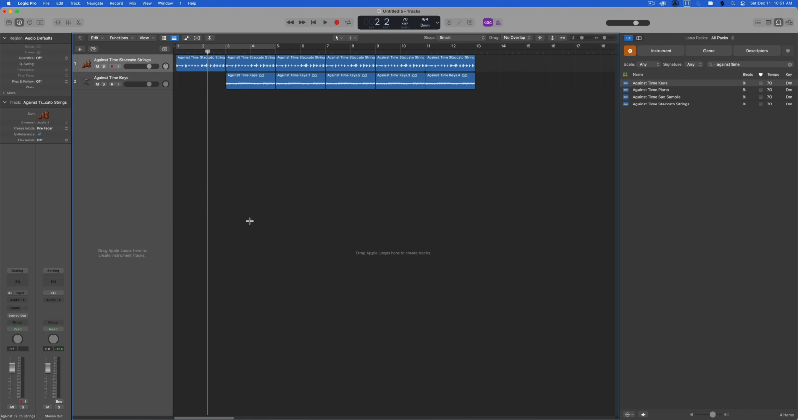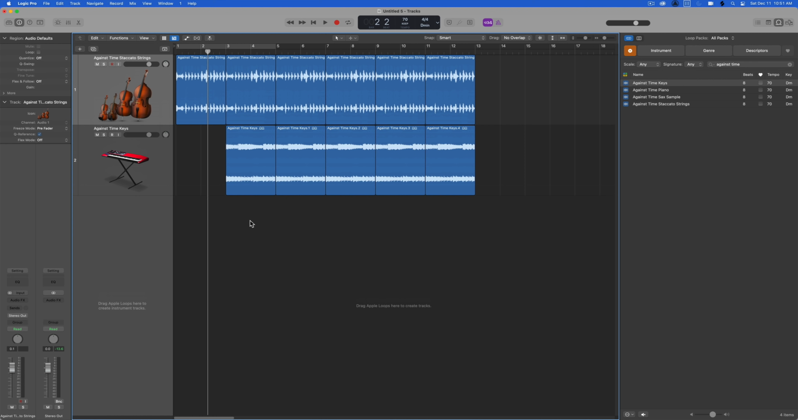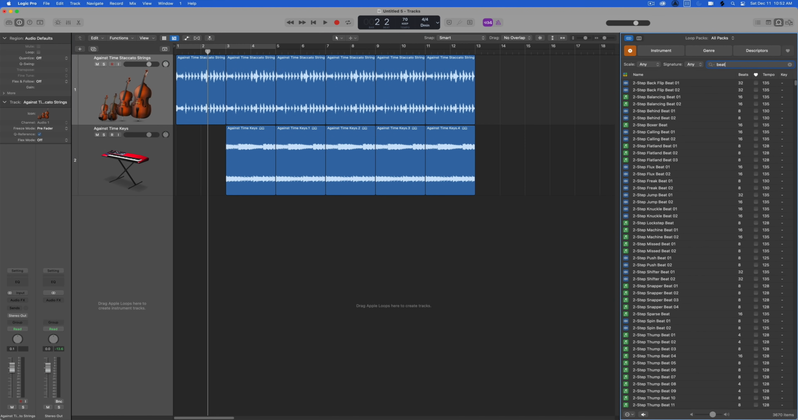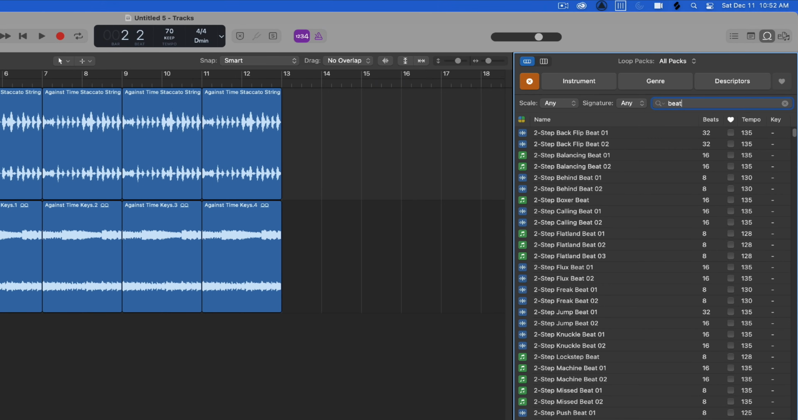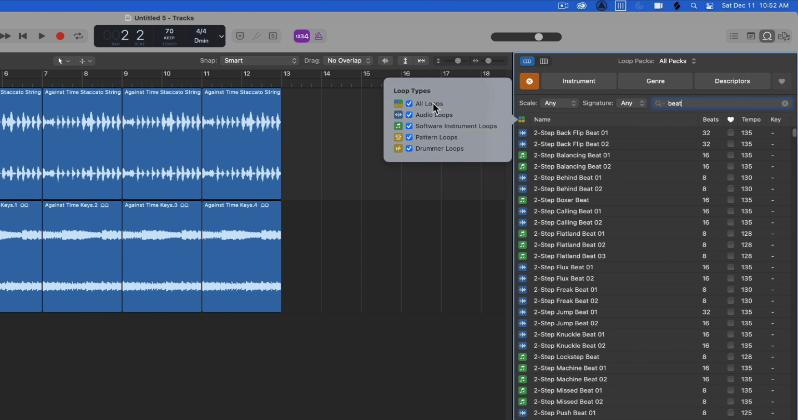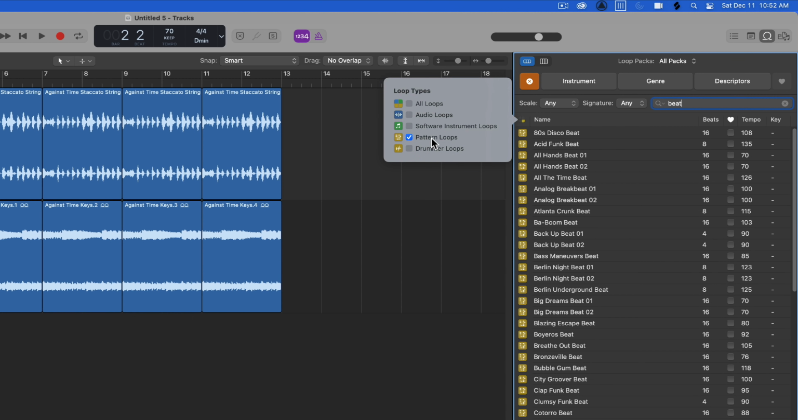And then let's try to bring in like a beat. So I'll just type in beat, I guess. And you know what? I want something that I can edit, something that's maybe in the step sequencer. So I'm going to change the loop type to just pattern loops.